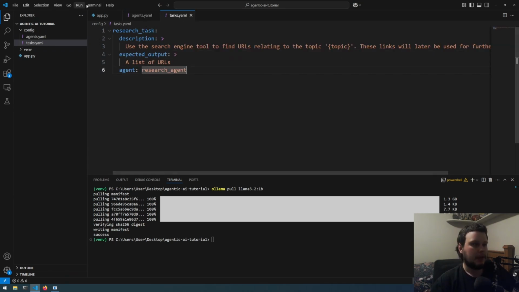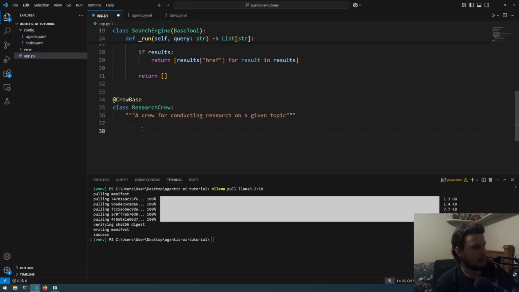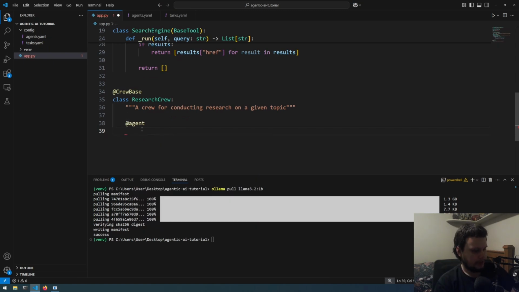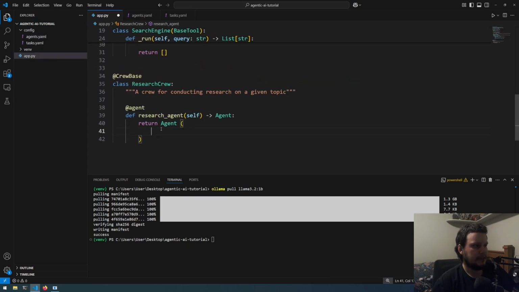Now we need to actually build up our crew. So back to app.py, we're going to use the decorator crew base, and that is going to go over our class research crew. So we'll give this a description, a crew for conducting research on a given topic. So we now need to create our agent. So similar thing, decorator for agent, and we create the function def research agent self and return agent. So we're returning an agent, and first we need to use this YAML configuration within here. So config is equal to self.agent config research agent.